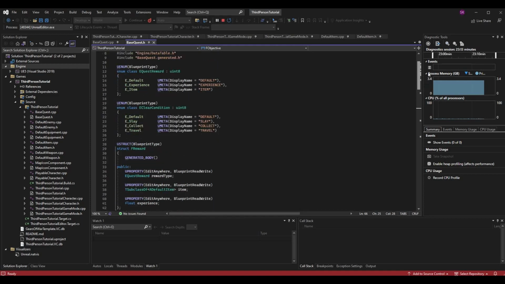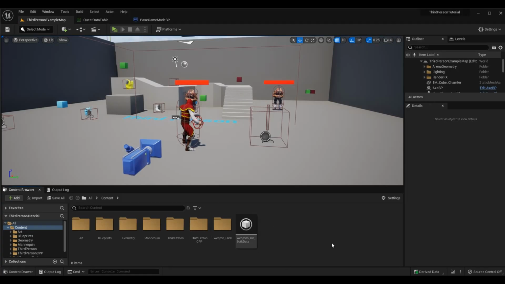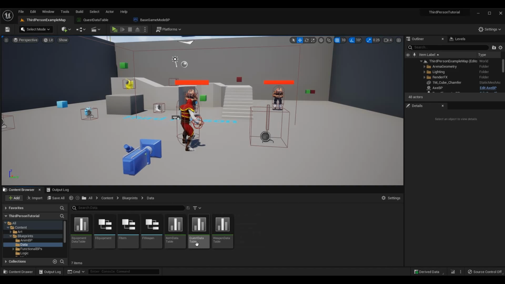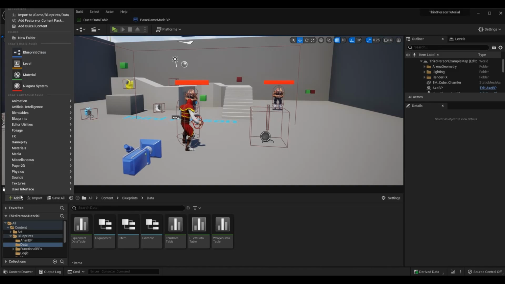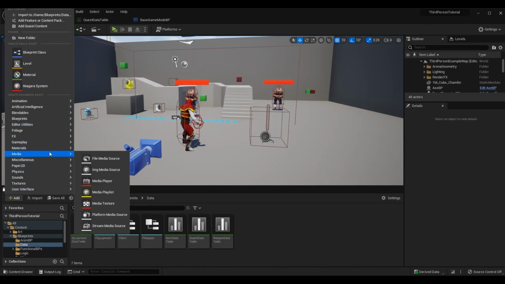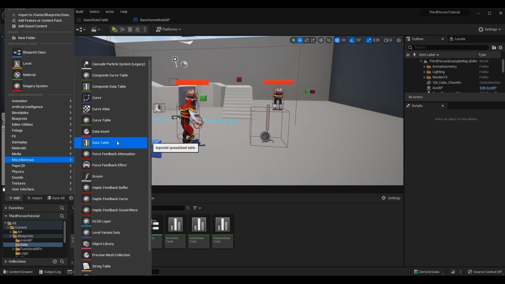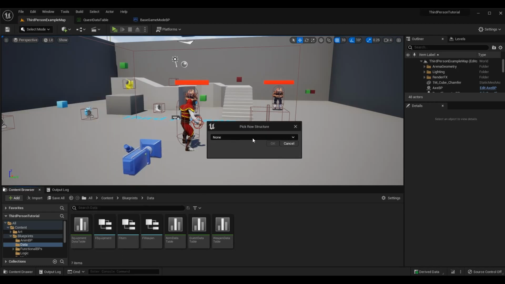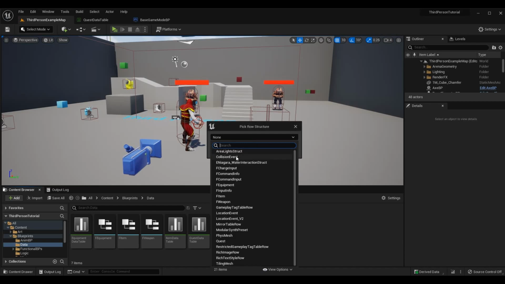Now with this out of the way, we can go into the blueprint. So go to wherever you make your data tables. I've made other data tables in this series, but it's okay if you haven't. I have a data folder, and I have all my data tables and blueprint structures in here as well. So in here, I just go ahead and add new. So add, and go to miscellaneous, and I choose data table. When you do this, you'll pick your row structure, and you'll have all the structures that you can select to make a data table out of.